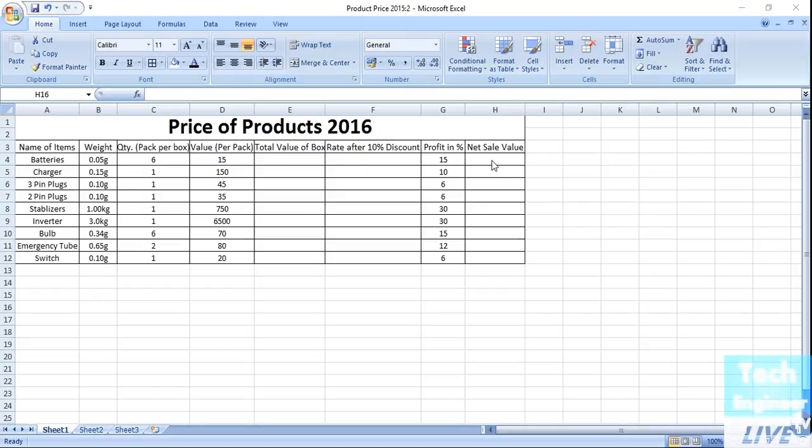The first is the product price, and the price of the product ultimately, even after discount, after having a profit, what is the net value we are selling it at. Now, for example, we want to increase and decrease the decimals, so first let's learn to increase and decrease the decimals. Here we have two options called increase and decrease decimals.